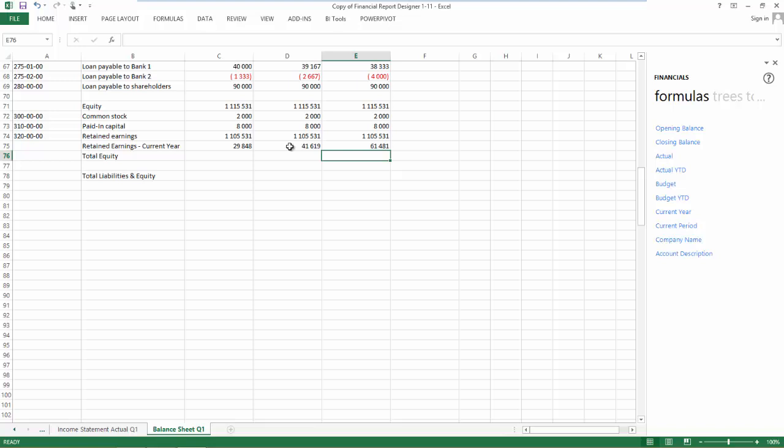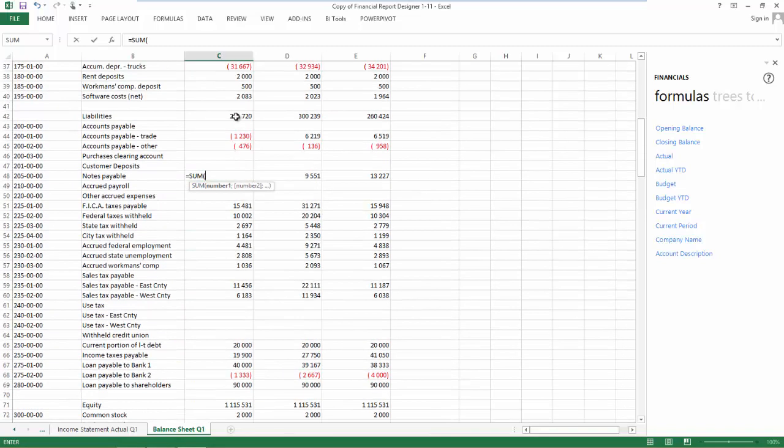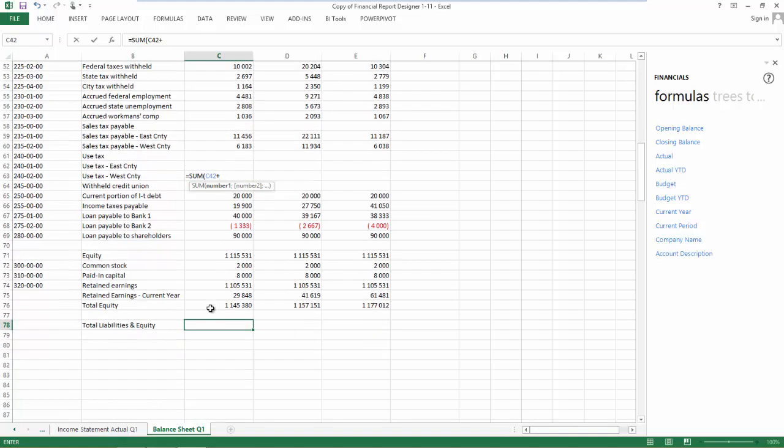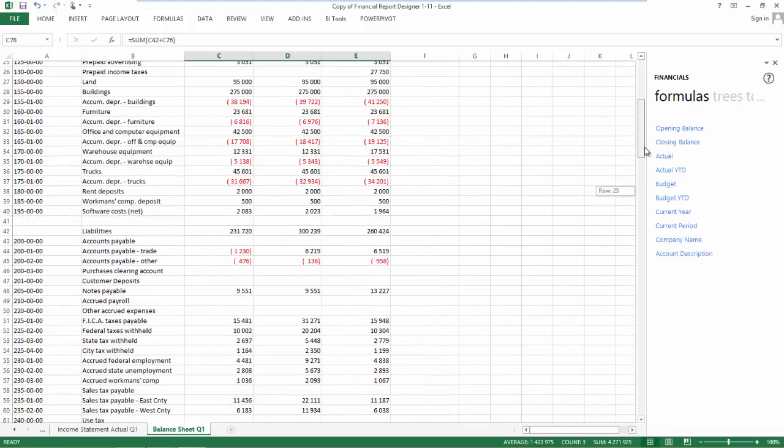We're almost there. We just need to add subtotals for our total equity and total liabilities in equity rows. In the total equity row, use a sum formula to add the equity subtotals to the retained earnings current year values. Lastly, enter formulas in the total liabilities and equity row that will add the liabilities subtotals to the total equity values. You should now see your liabilities and equity balance with your assets.